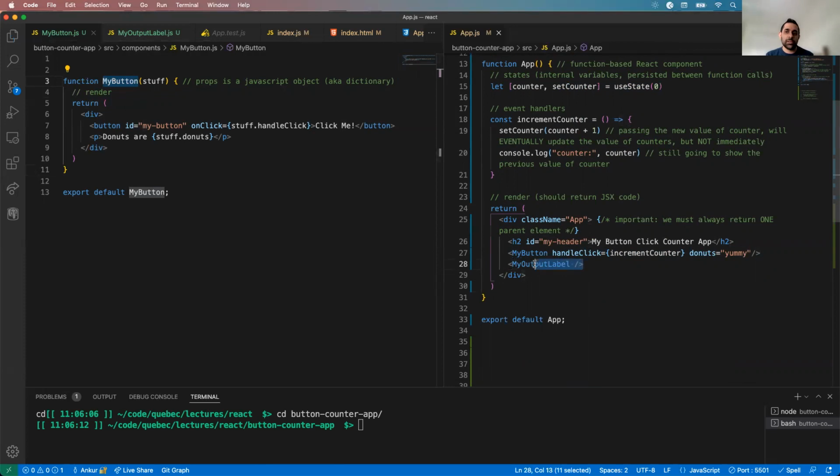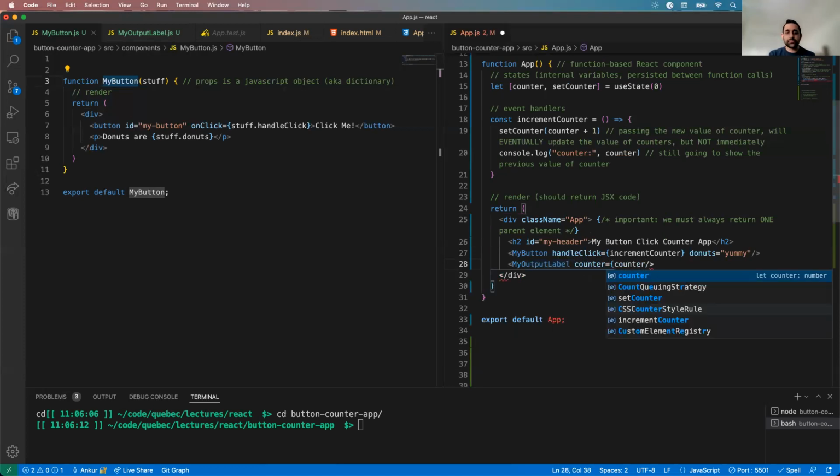Siblings cannot talk to each other, which is weird because in humans, siblings can talk to each other all the time. In this case, my button needs to go up to the parent and say, hey, here's a new value of counter or whatever it's sending. And then the parent's going to pass down a value to my output label so that my output label can use it. So in this case, I'm going to add another prop value here and say counter equals counter.